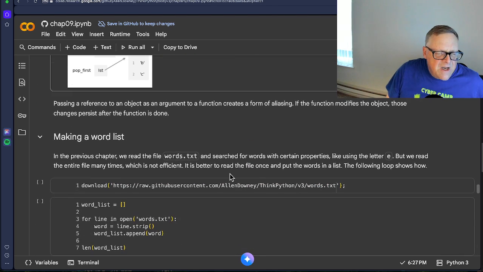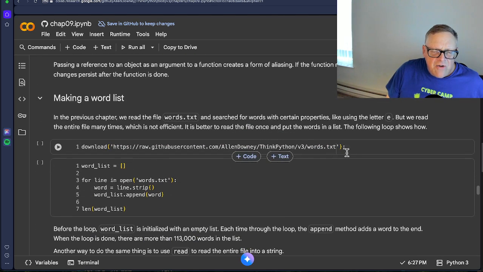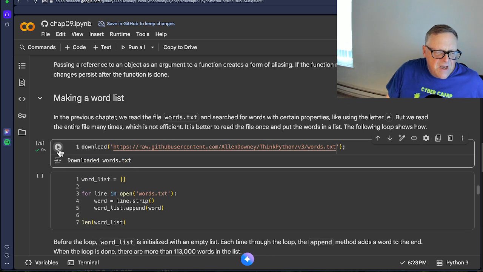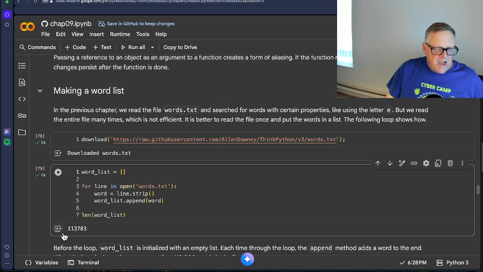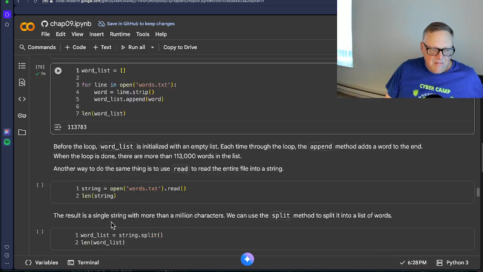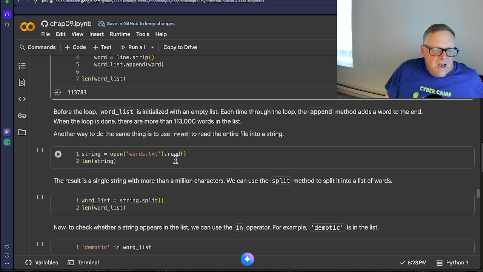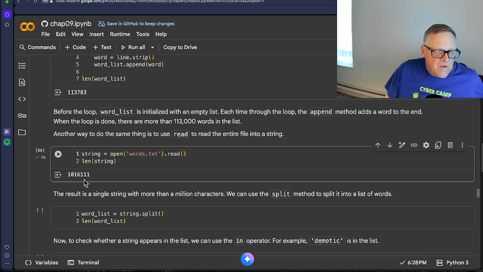All right. So we can make a word list. We're going to download some list of words here. And then we're going to read every line and append them to a word list. So we'll see what it looks like. We're going to have 113,000 words in this word list. That's a lot of words. So we're going to read them and put them in a string and then take the length of the string.